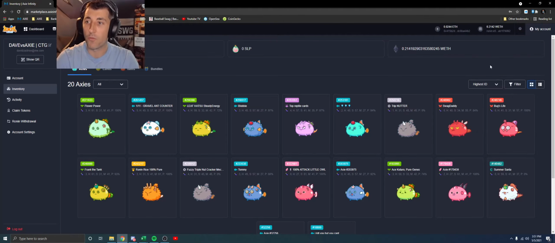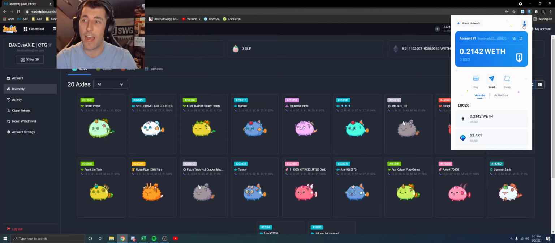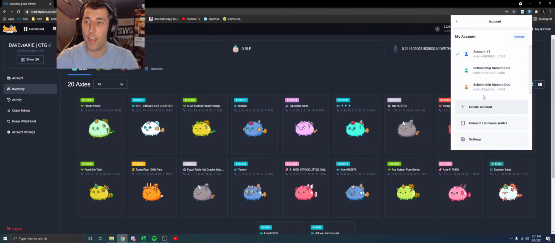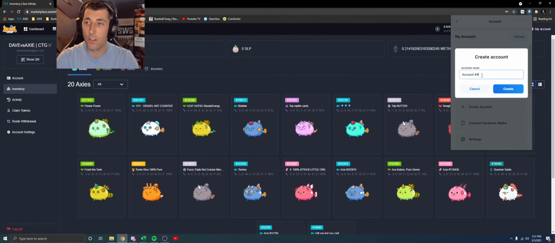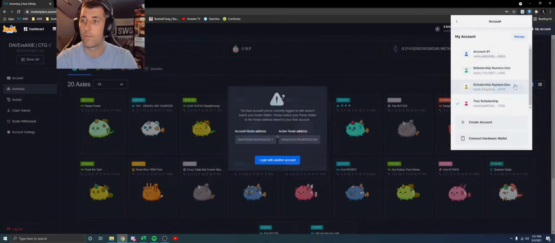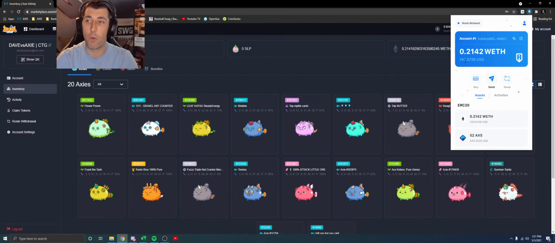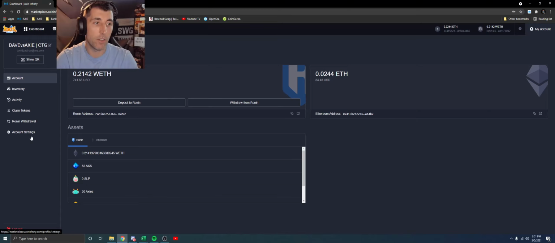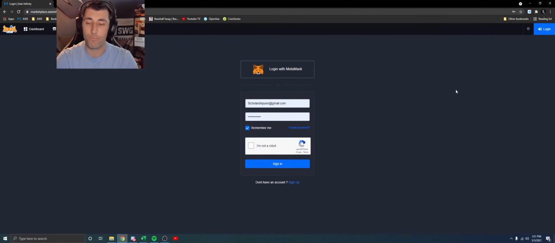I'm then going to go into Ronin and do the exact same thing. Instead of that icon, it looks like a little person profile. You see we have a couple already in here. We're going to call it Trace Scholarship. Then it's going to give you this warning that you need to log in with another account. That's fine. We're going to go back to account 1 for right now. I'm going to go to my account and just log out on my own.